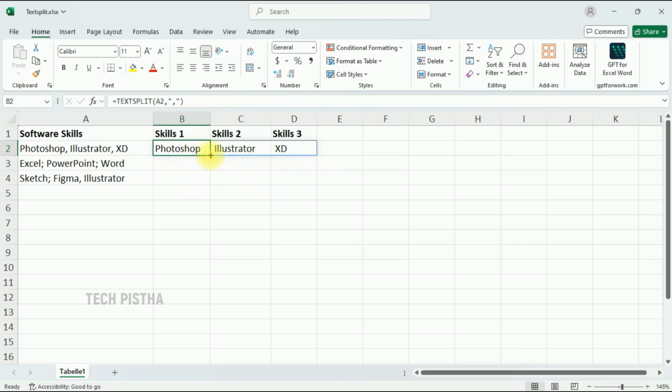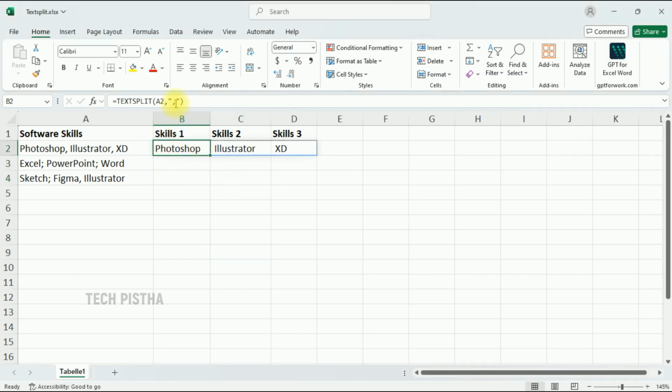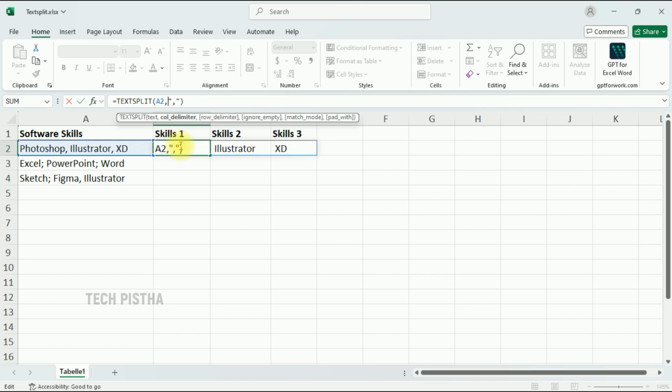So you can apply this formula to all rows. Here it's not applied because they are using a semicolon. So we have to remove this, then update the formula. After the cell value, you have to add the open parenthesis and the close parenthesis. Inside the double quotes, we have to add the semicolon. Now you have to hit enter.